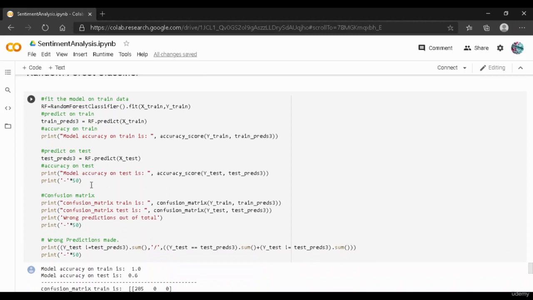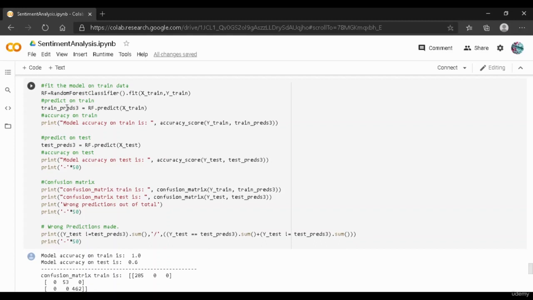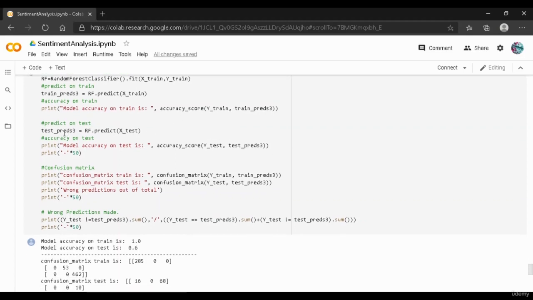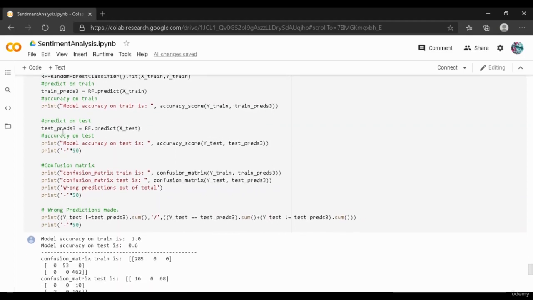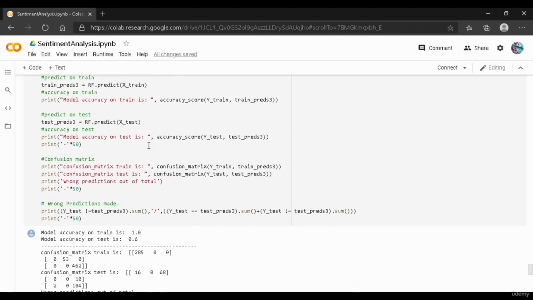And as you can see, the same thing has been repeated over here, but the model that we used here is the random forest classifier. We have fitted the model on X train and Y train, and then we have predicted on the X train, and here comes a print command. The same thing has been done on the X test. We have used the random forest model to predict on the X test and print the same thing over here.